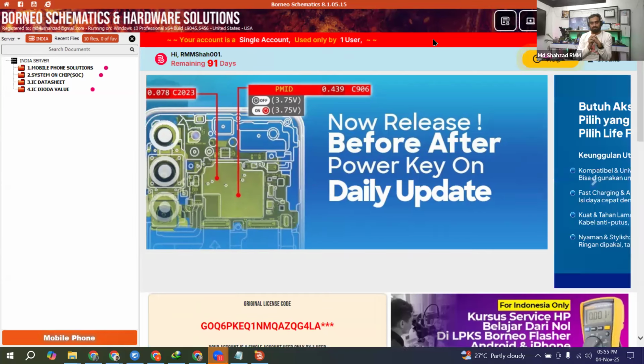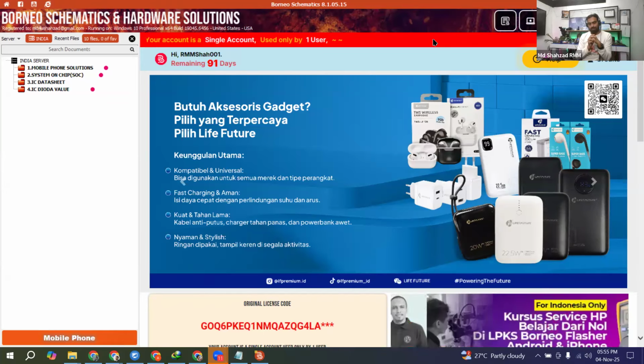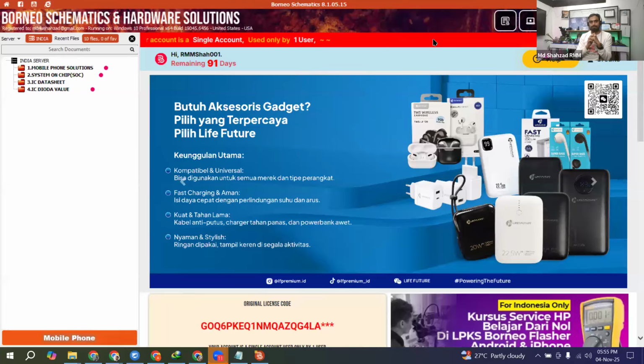Okay. That means you are trying to tell us that the best file for stock ROM, you can get it from RMM sites. Yes. Okay, thank you.